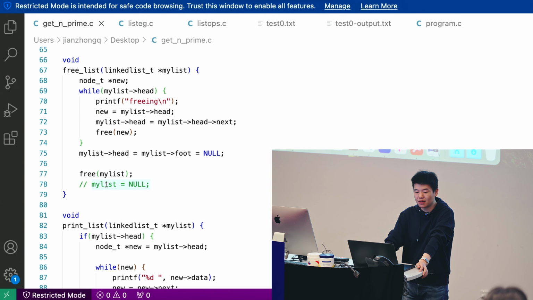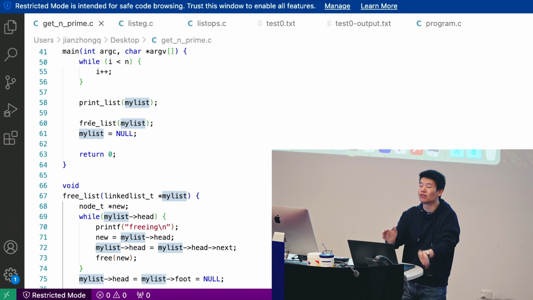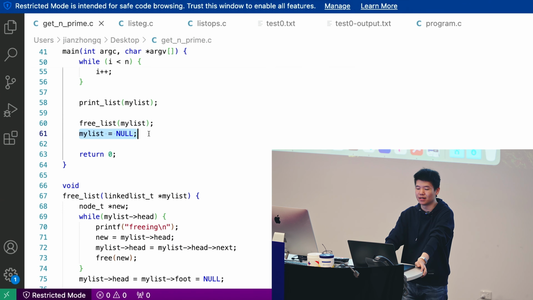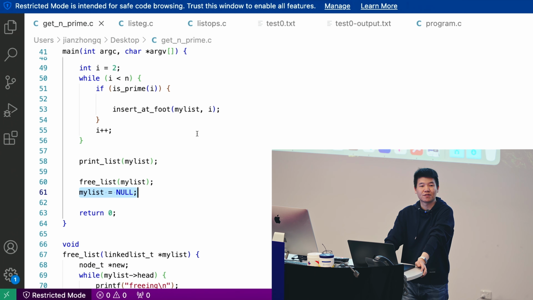Otherwise, even if you have freed it and set it to point to null inside the function, back in the main function, mylist is still pointing to the same previous linked list piece of memory. So the setting back to null has to happen in the main function. So far, so good.